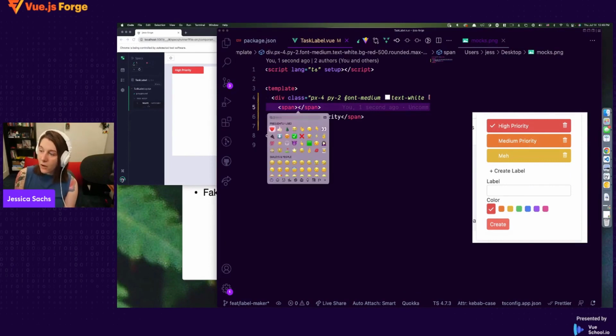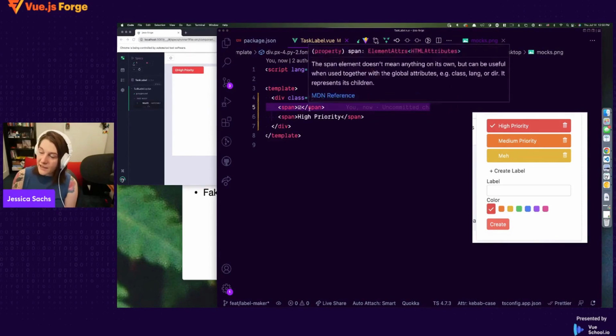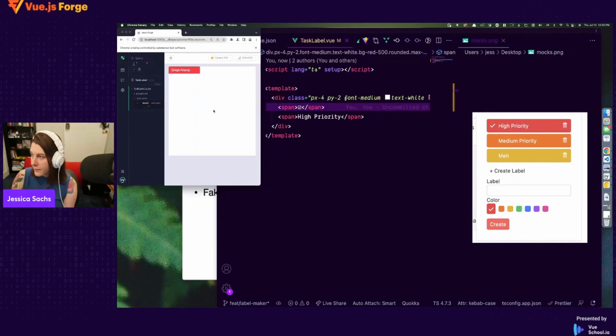Whenever I don't know how a project uses icons, I always add an emoji instead of the icon while I'm working, and then I figure out how to sub in the icon later. So let's do a check mark here. That looks good. Perfect. And now I can kind of eyeball the spacing of our little high priority guy.